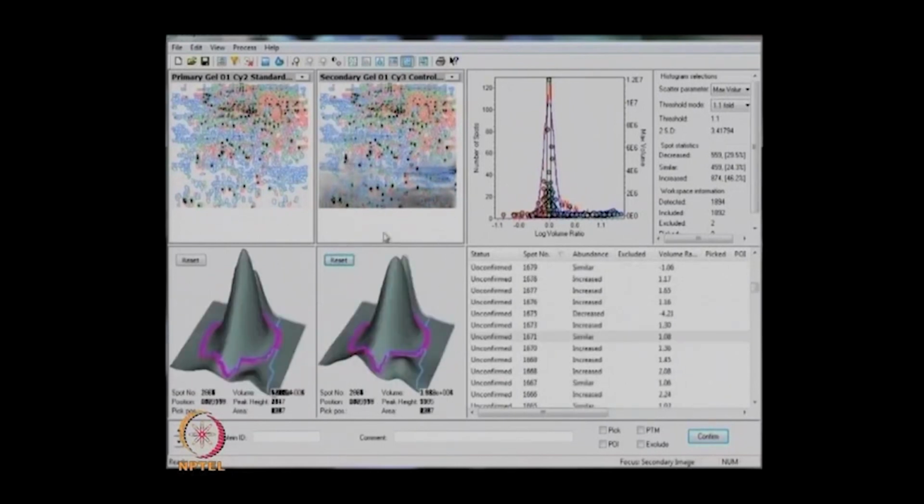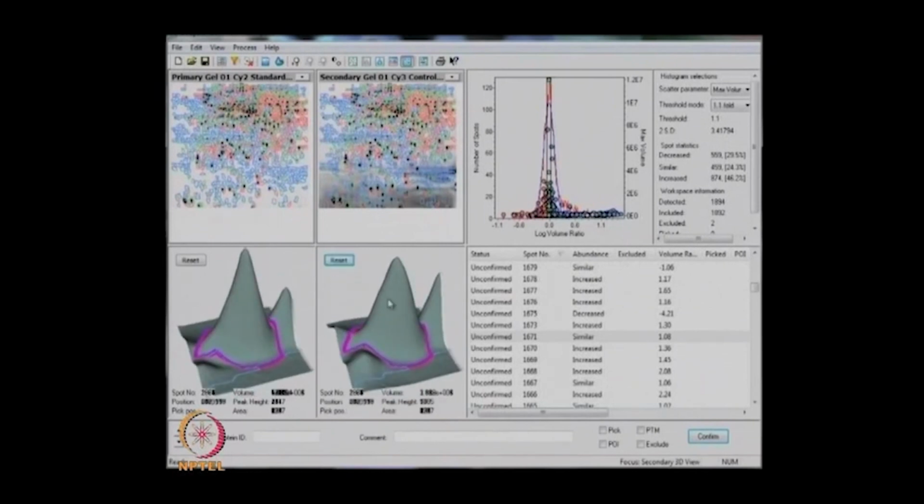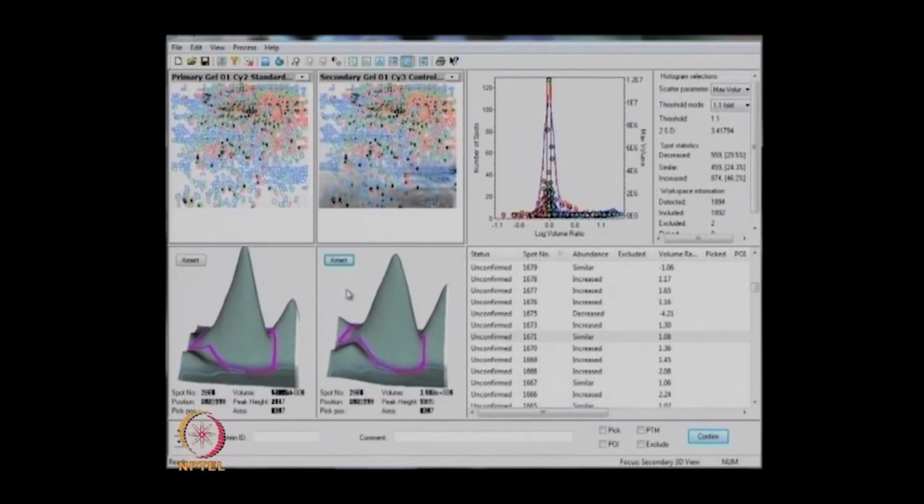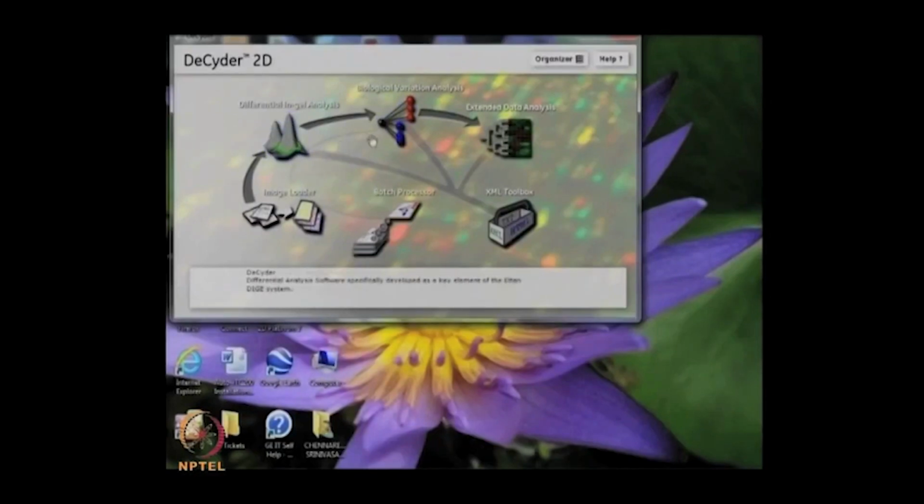You can see how the accuracy would be there, like the spot detection. Now you can see this is what we get in DIA. This DIA creation we finished.